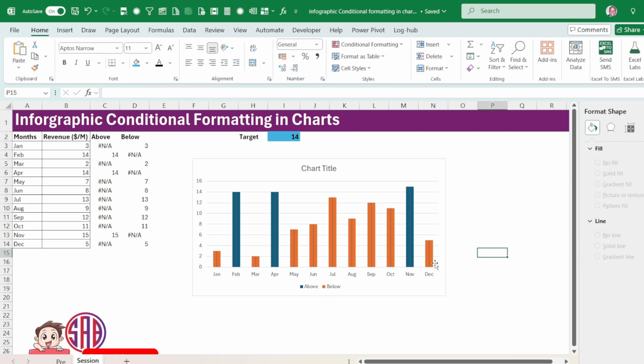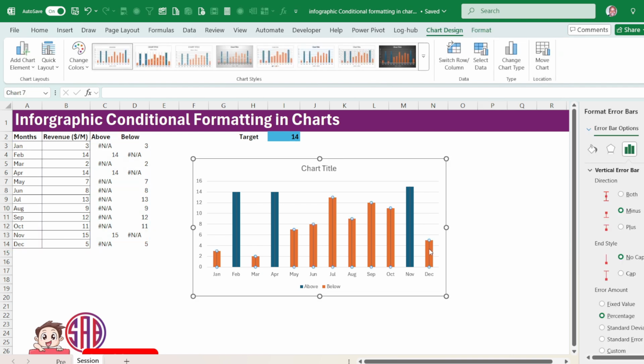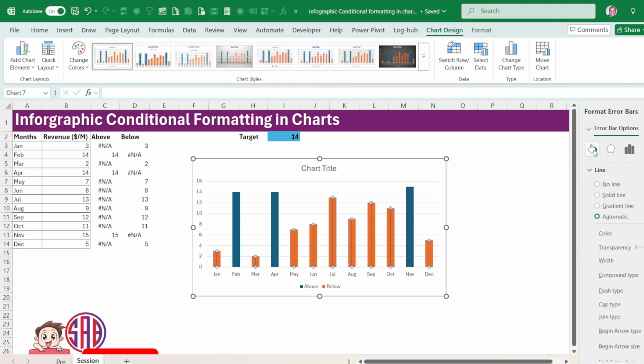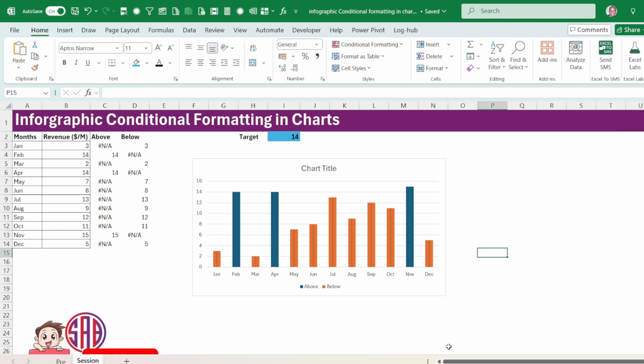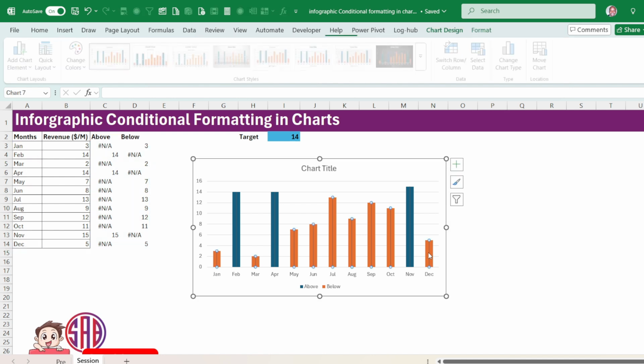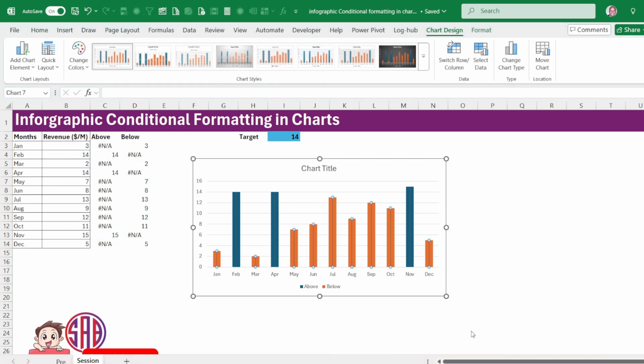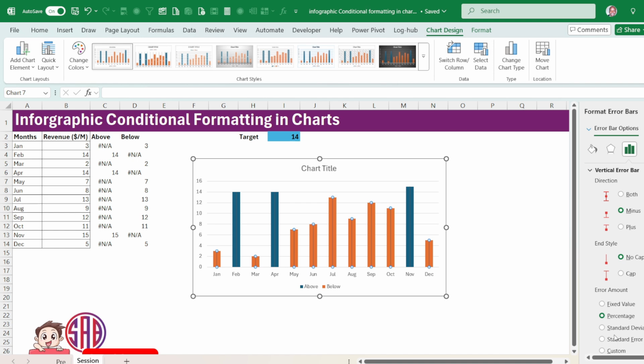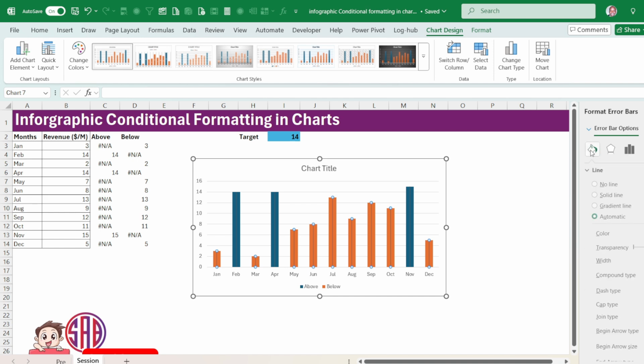Now the next thing is we are going to change this error bar. We are going to change the color by clicking on it. If you don't have this dialog box, in case it has disappeared, you can right click on this and go to format error bars to bring up these options. Go to the paint bucket.